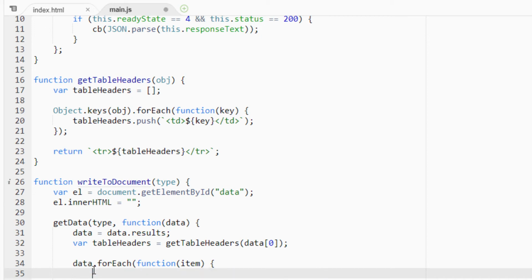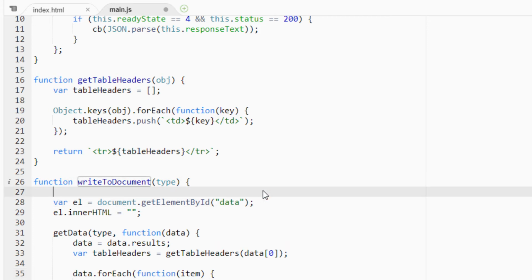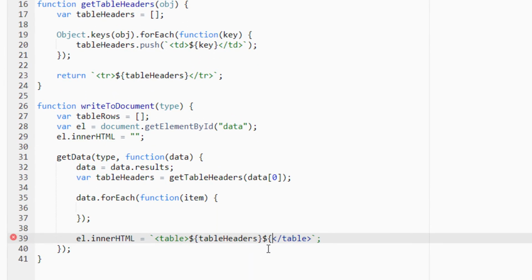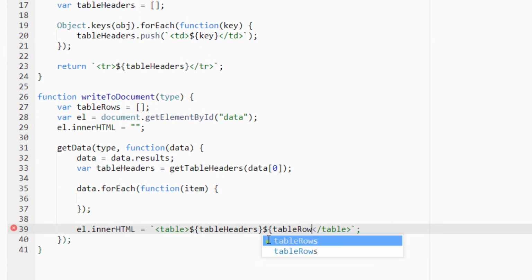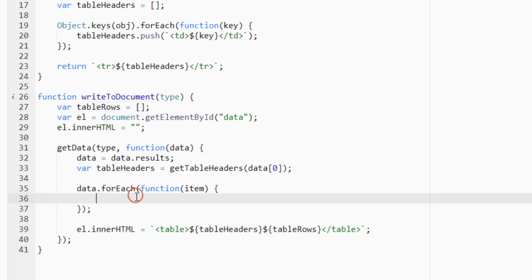So what I'm going to do at the top of my write to document function, I'm going to create a new empty array called table rows. And table rows will house each row of data for us. So we'll just create that as an empty array. And then following the table heading, I'm going to add that into our template literal here, table rows. So we have our heading, and then we'll have rows of data.